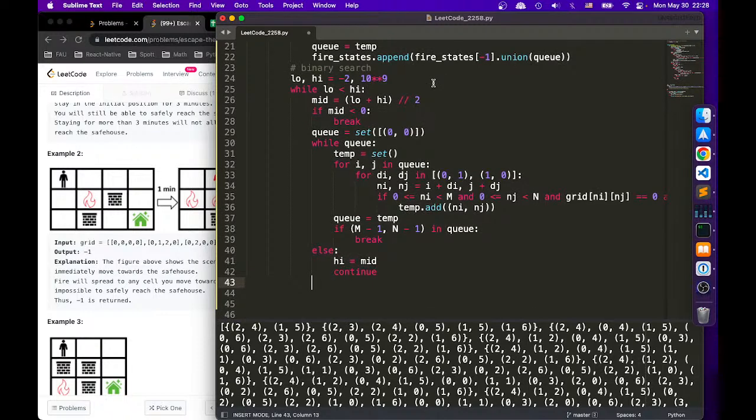Otherwise, if it's a break out, it means we reached, right? That means we can wait a little longer. We'll say low equals mid plus 1. And then we try it again, right? We try it again, try it again.